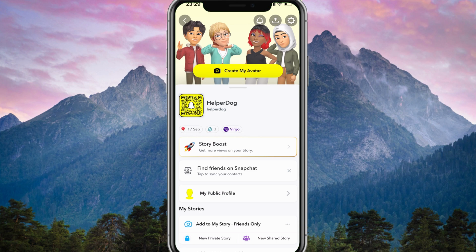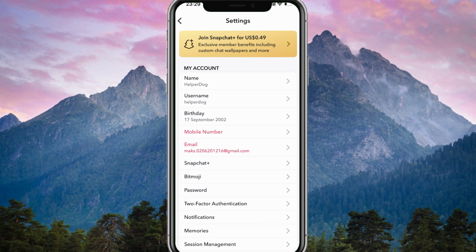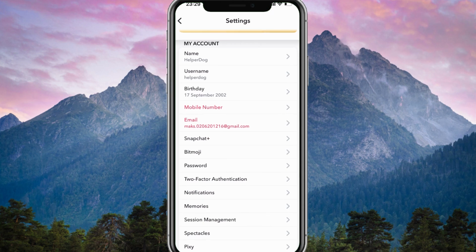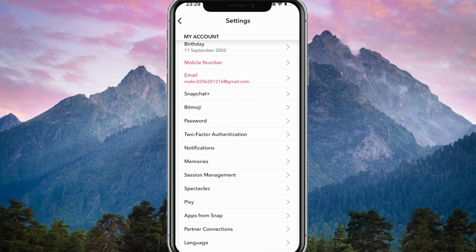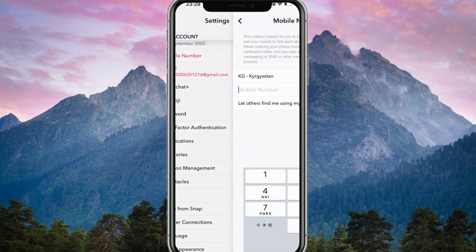Buttons. On the top right corner, we see a gear icon that needs to be clicked. Here we see our name, which we can change to personalize our experience. Birthday celebrations and so on. But the most important thing we can do here is add a phone number, a mobile number.